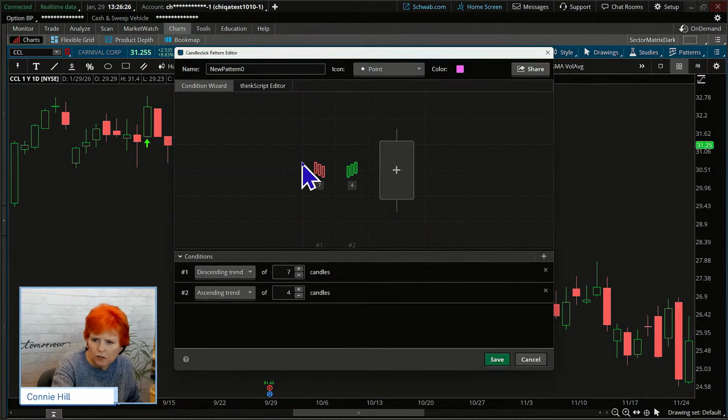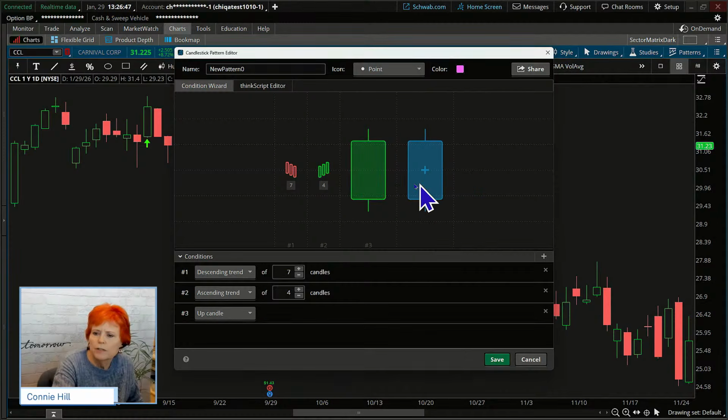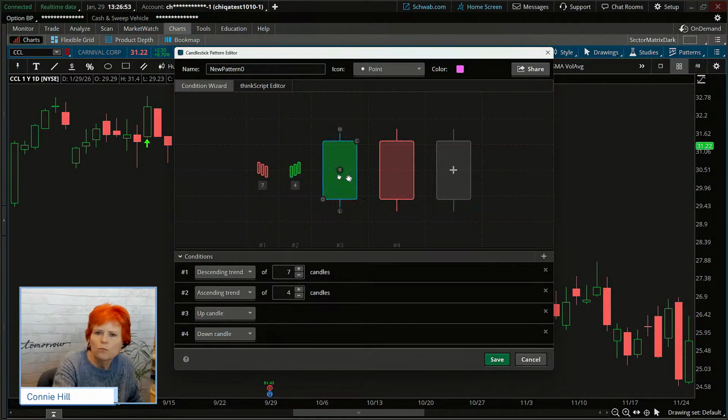Okay, so we have 7 candles going up. A little run back up, but not a change of trend. And then we're going to put in here our high and our low candles. We're going to do the green candle, the up candle, first, and then we're going to put in the low candle. So we'll make this one be the down candle. And now we're going to build in the relationship again.